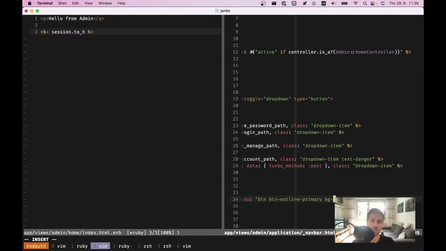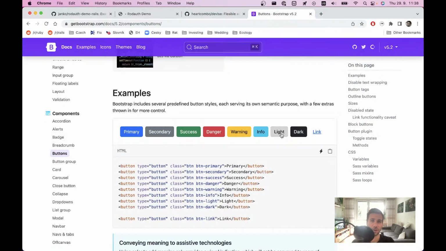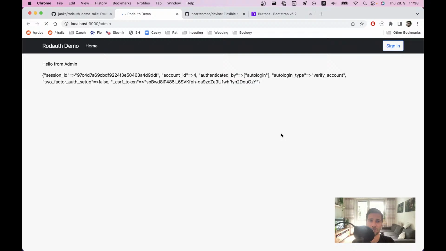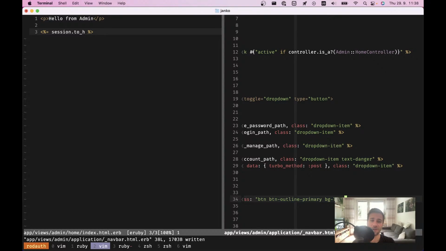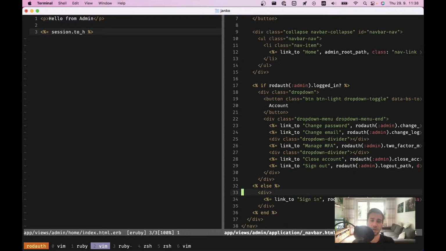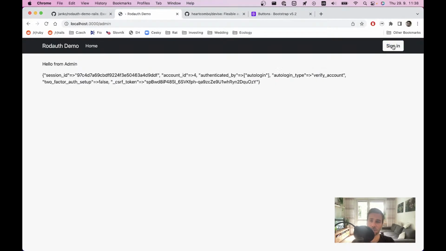Maybe if I also say background light, can it be combined like this? Yeah. Like, let's say, no, horrible. I will use the button light here and go back to button info here, just so that it's a bit different. Okay.